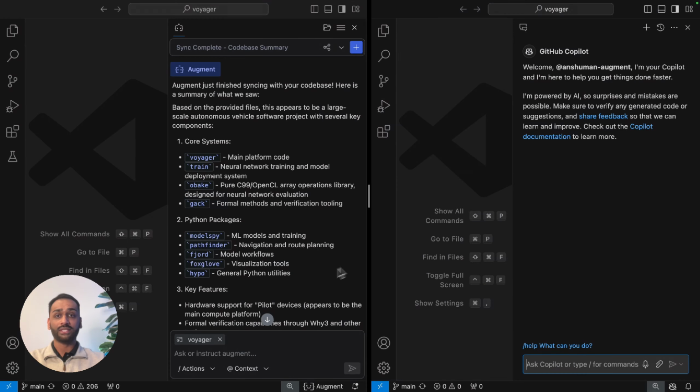Today we're going to be taking a side-by-side comparison of Augment and GitHub Copilot. Augment's going to be on the left, and Copilot's going to be on the right. We're going to walk through the workflow of a real-life problem developers may face, and we're going to be using a private code base with over 20,000 files that's made for self-driving cars.